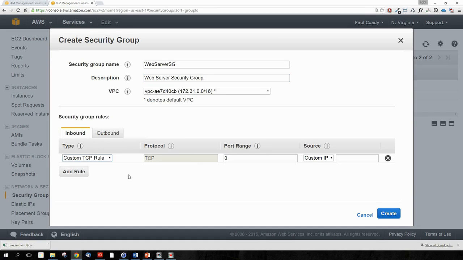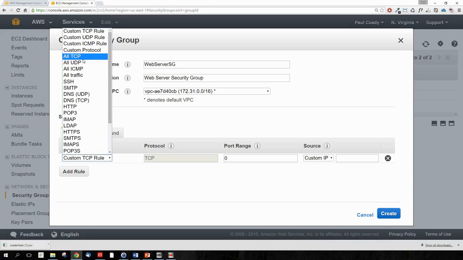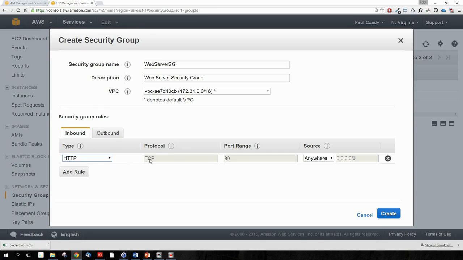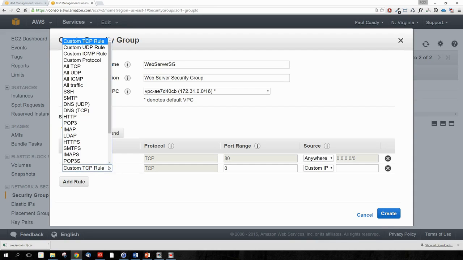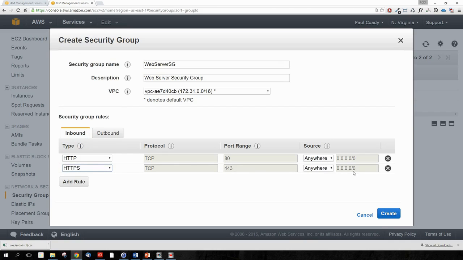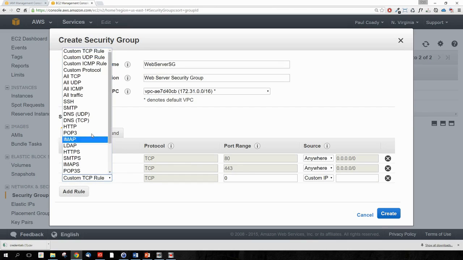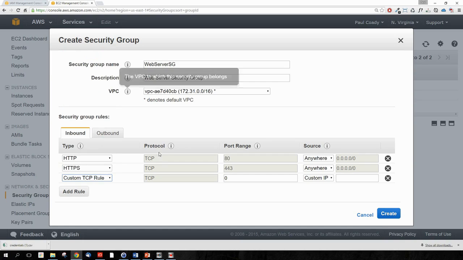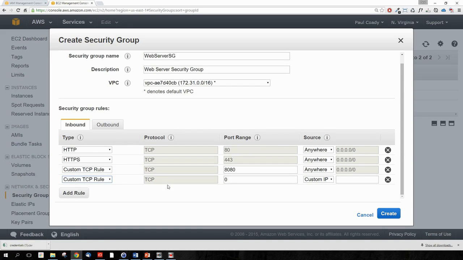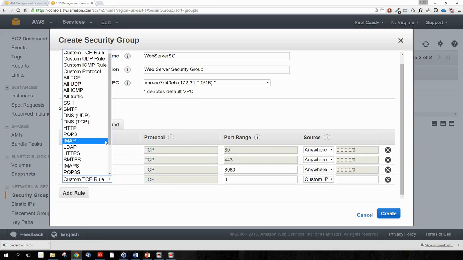So the first thing we're going to put in there is HTTP. So HTTP traffic, so 80, and that's coming in from anywhere. The next one is going to be port 443 or HTTPS, and that's coming in from anywhere as well. And then the next one will be a custom TCP rule, and that will be for port 8080. And a final one, which will be our SSH.